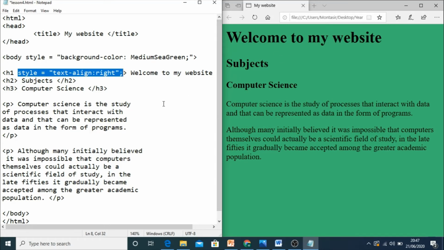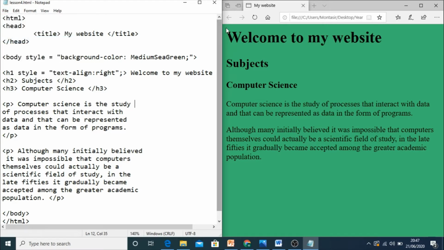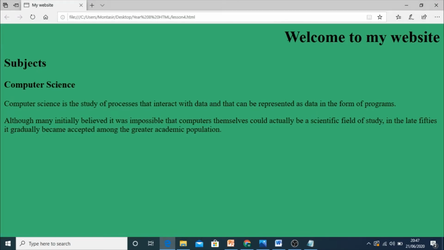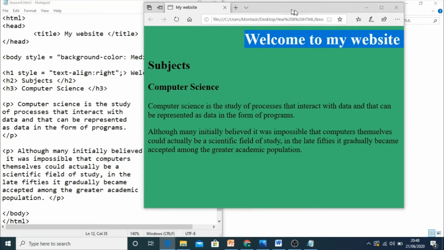To do that, first of all, you need to save this file. Saved. Now I'm going to refresh this. If I refresh this, you can see my text is moved to the right. Okay, that's how it works.